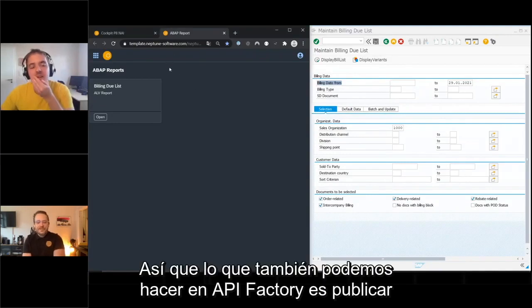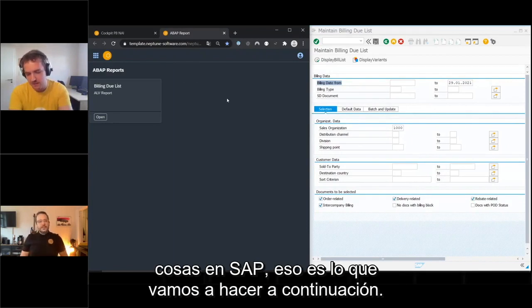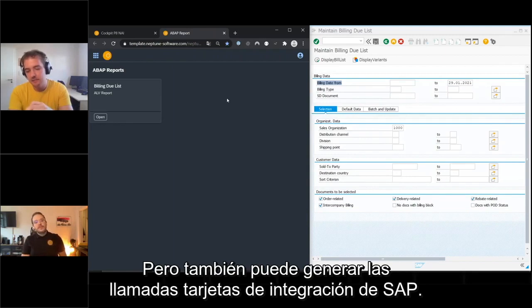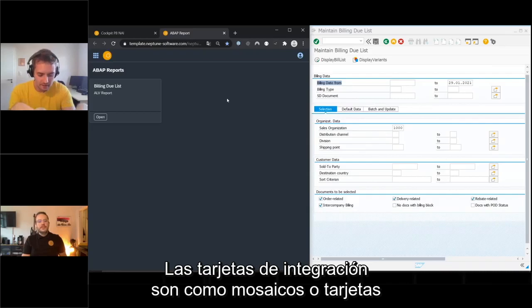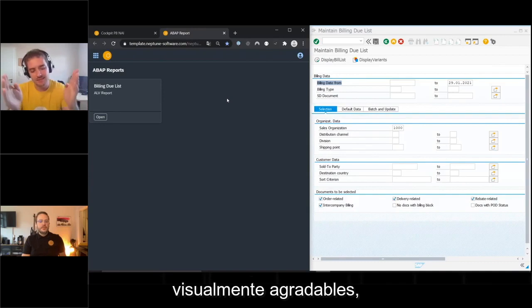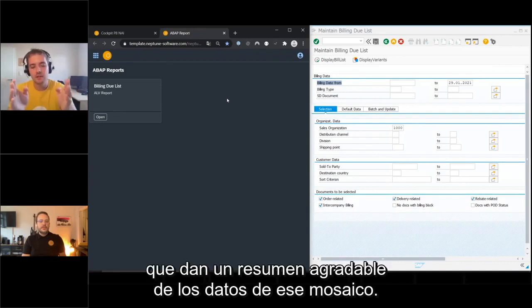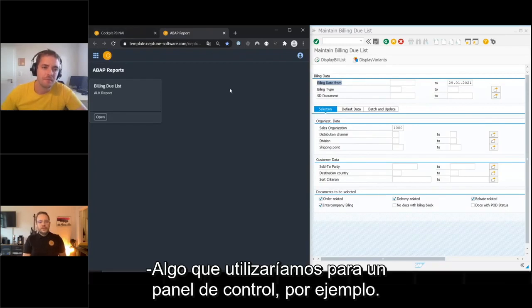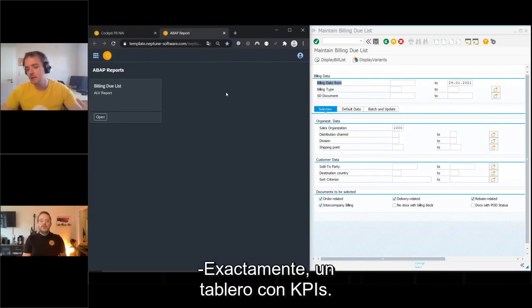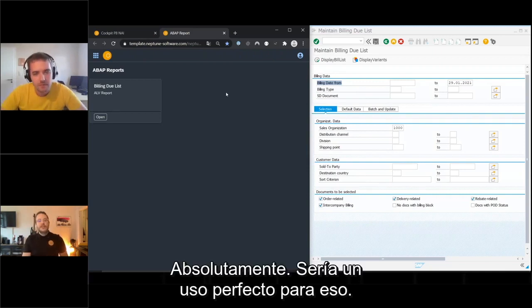So what we can also do is, the API factory can also post stuff in SAP. That's what we're going to do next. But it can also generate so-called SAP integration cards. Integration cards are visually nice tiles or cards, which already give you a nice overview about the data of that tile. So something that I would use for a dashboard, for example. Exactly. So as a dashboard, we have an overview. Absolutely. That's a perfect purpose of that.